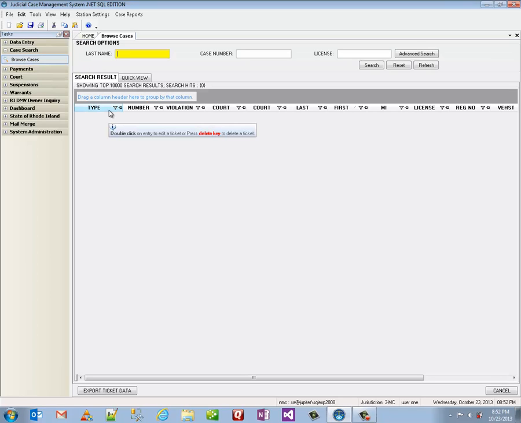All right. Browse Cases is a function that allows you to search for your tickets/cases. It's the primary way to search. You will notice that this search is actually repeated in other areas. You'll find the same search options.